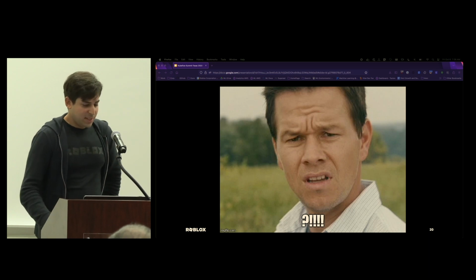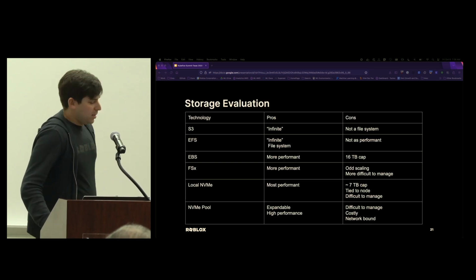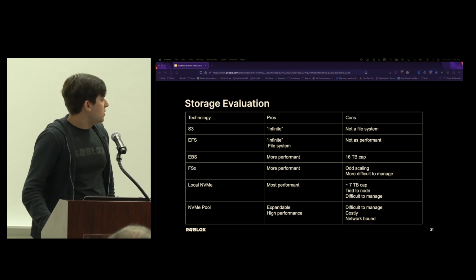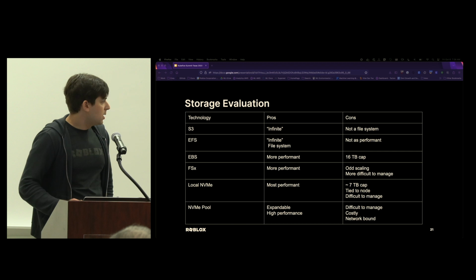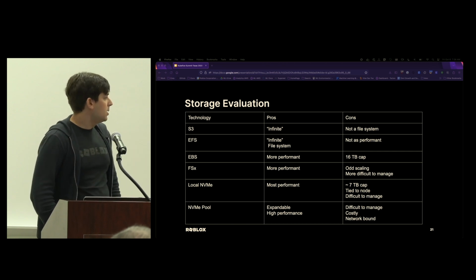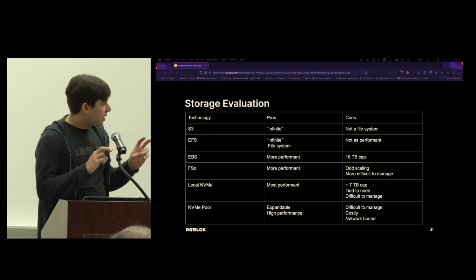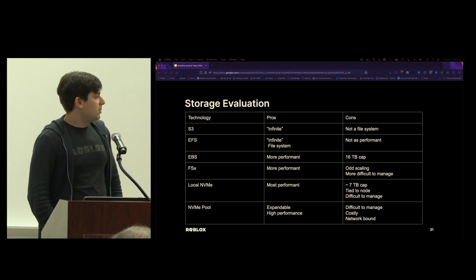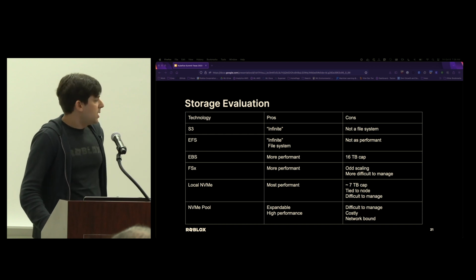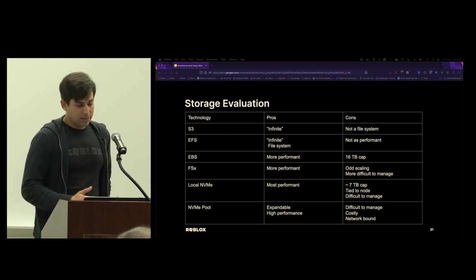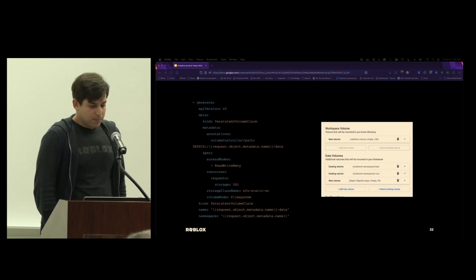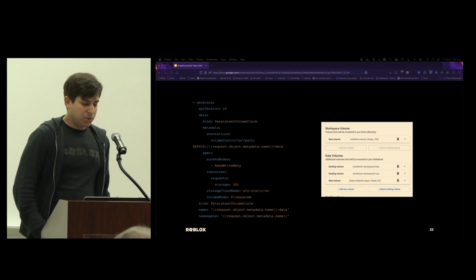How do you achieve this? So we looked at the landscape. We're in AWS, so what's available to us? S3 is infinite, but it's not a file system. EFS is kind of infinite, and it is a file system, but it's not so performant. We looked at all of these, and there is not one that fit everything we needed. So we took a tiered approach to storage.